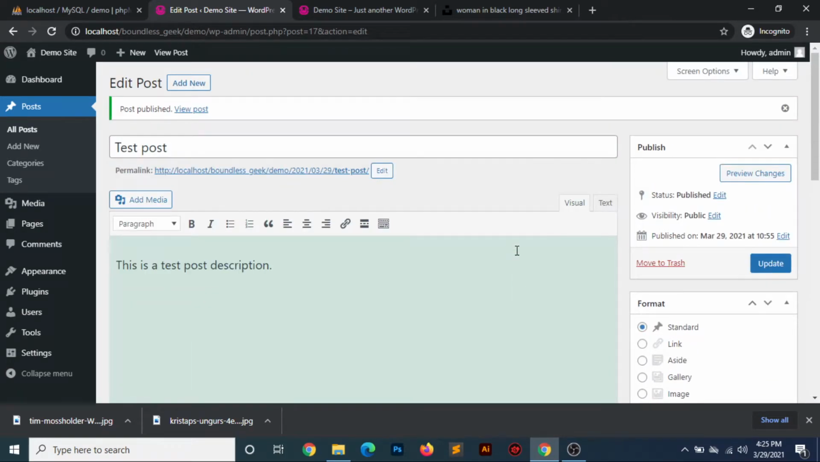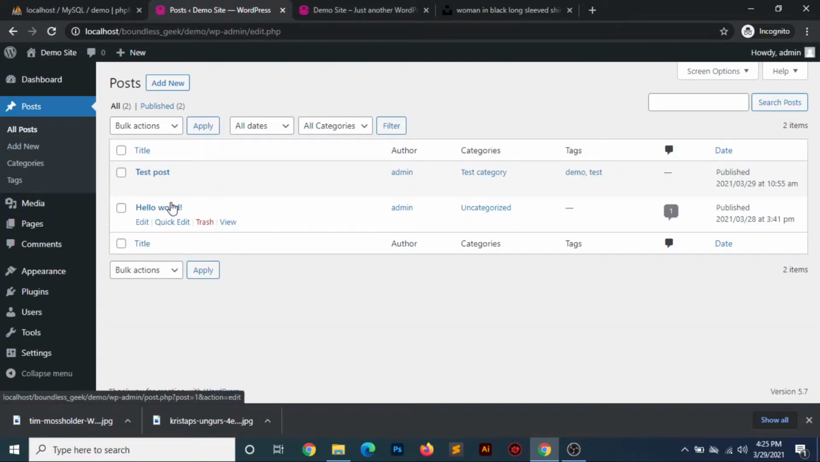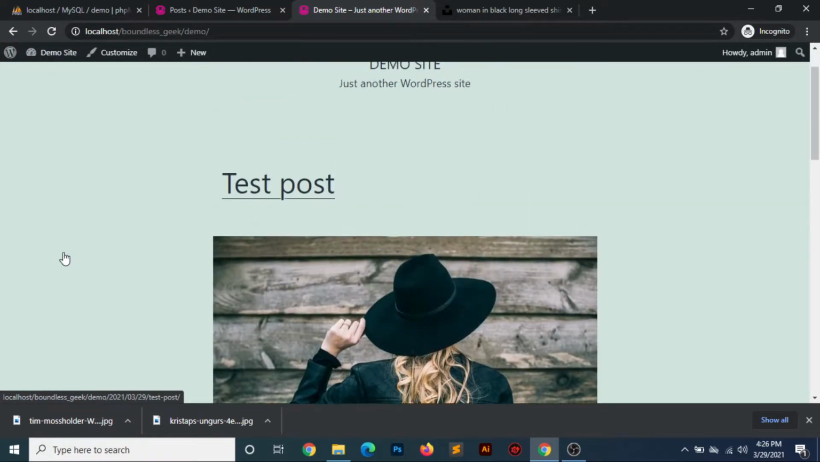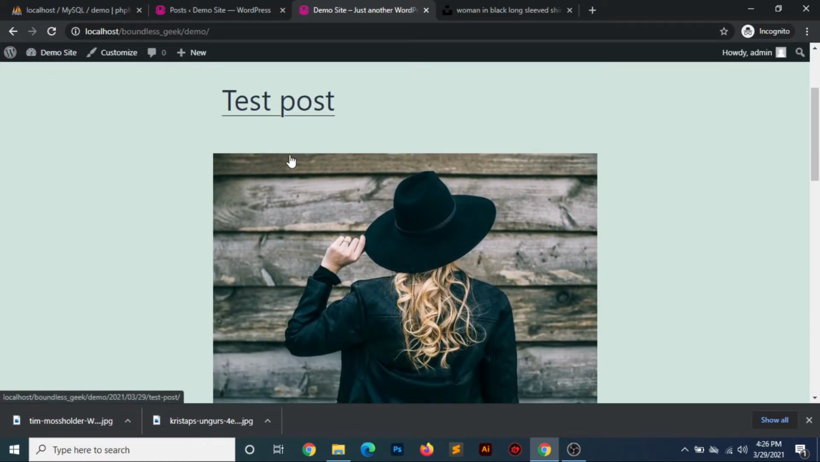So you can see we have published this test post. It is published now. You can see test tags of demo and test. Category is test category, and if I refresh this page, I will see the latest post. Our post is test post.